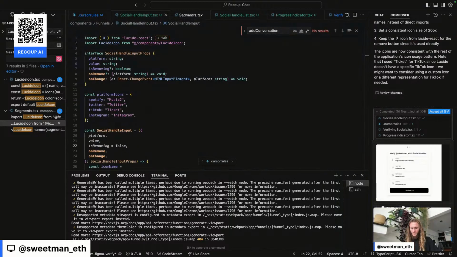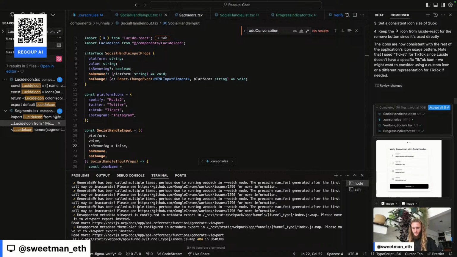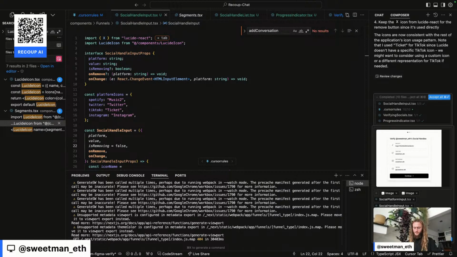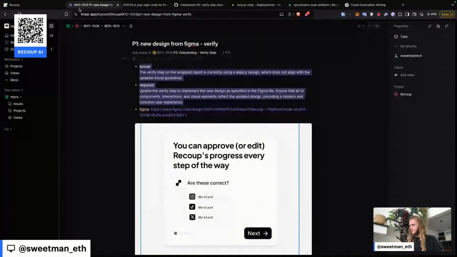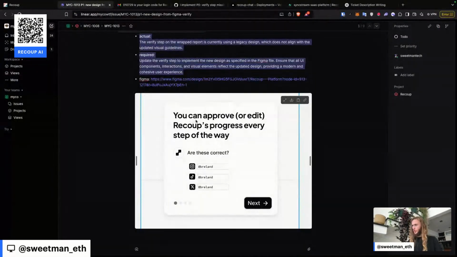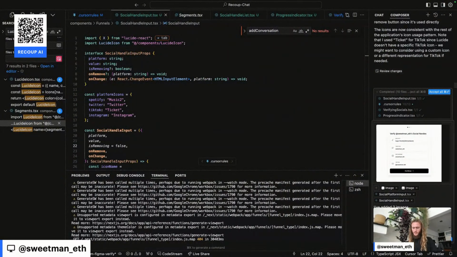I've added 2 images. First, Figma. Second is current implementation. Feedback. All right, let's look at both of these side by side and try to tell it what the differences are. Get rid of this, it's confusing. You can approve or edit Recoup's progress every step of the way. Missing title.